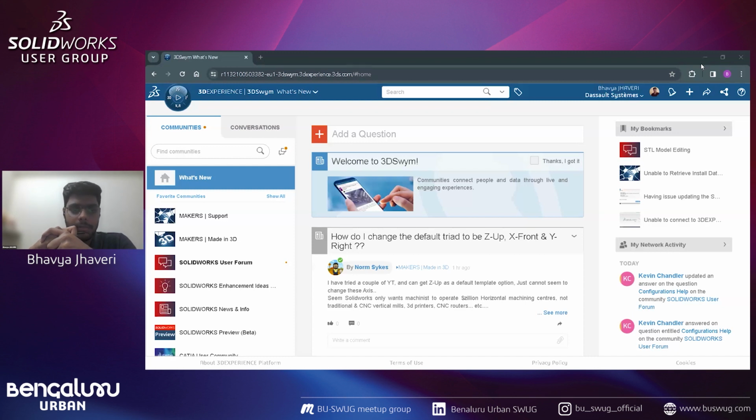But the main aim of a dedicated platform for the communities is bringing all the users together for collaboration and better communication, and even we as DS can reach out to each and every user on an individual level. So that is our aim through this particular community.